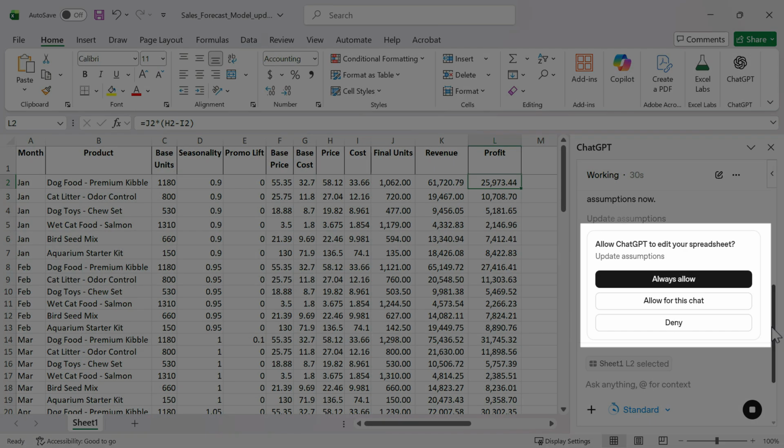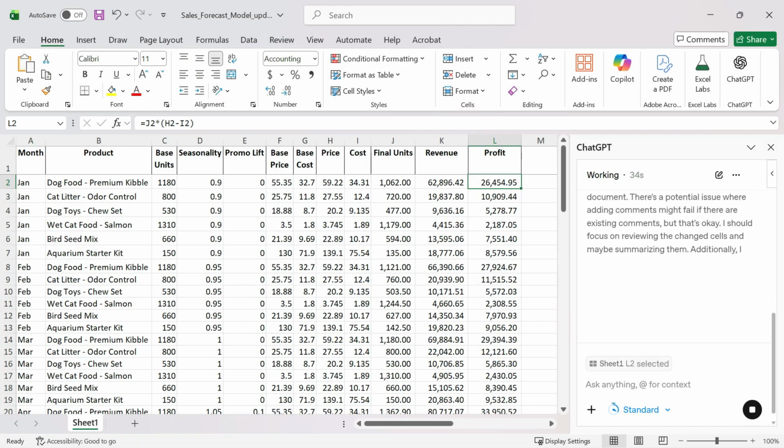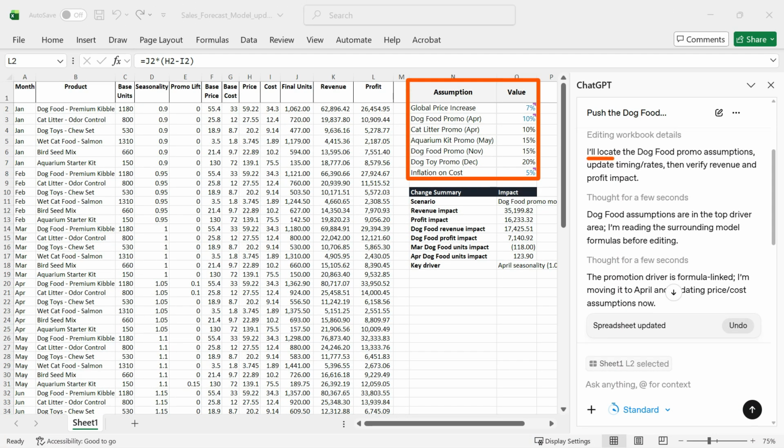Notice, before making any changes, it actually asks for permission first. That's important. I will allow it for this chat. Alright, now let's see the result. It located where the assumptions live in the model by itself and updated them directly. Pricing changed, cost changed, and the dog food promotion timing updated correctly.